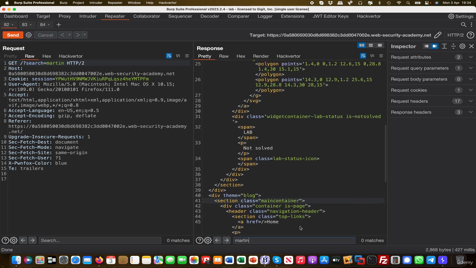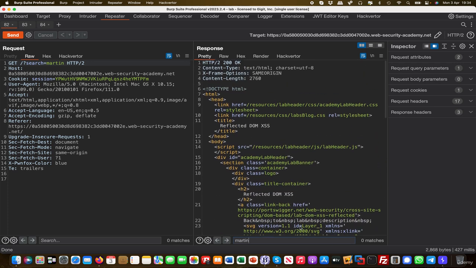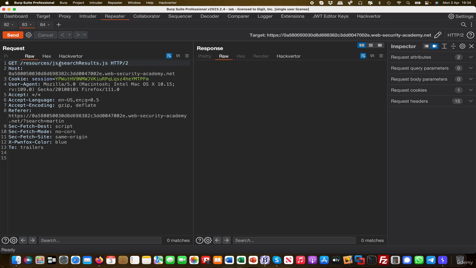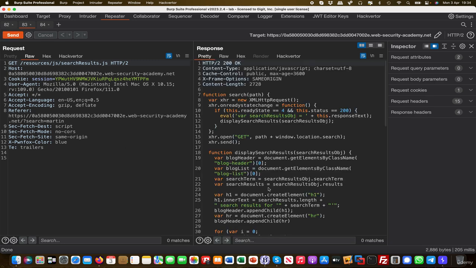So I can see, where do I actually see Martin in there? So you can see this. It's not even showing, or it's not even reflected on that page. And that's for the reason because it uses that searchResults.js JavaScript.